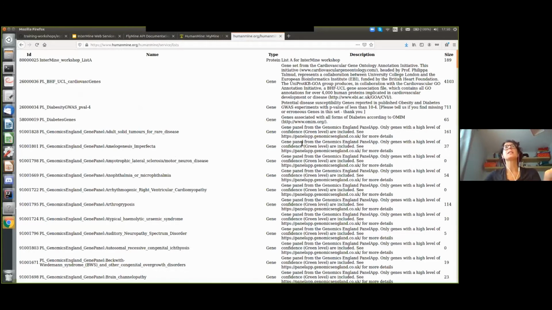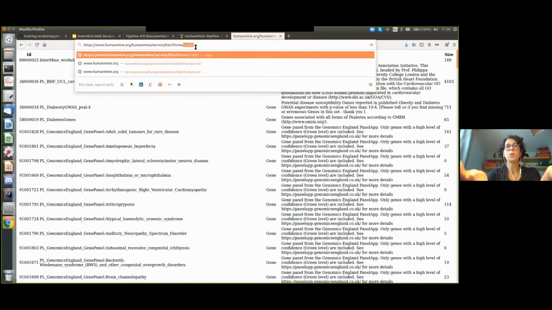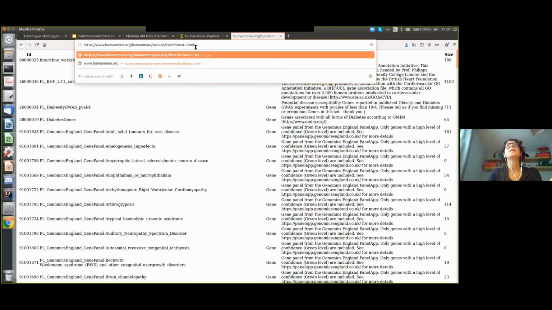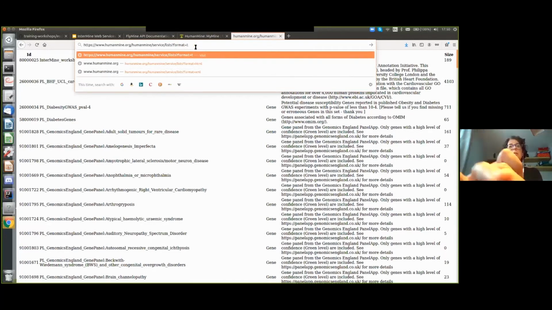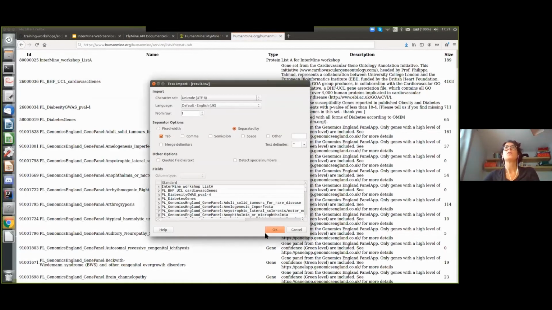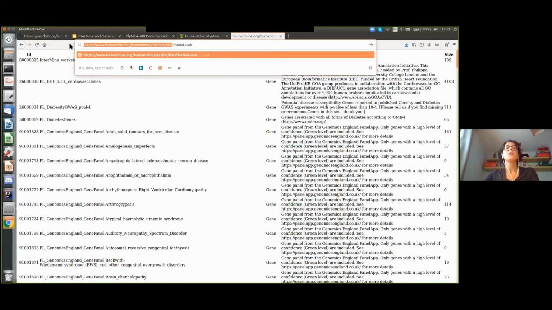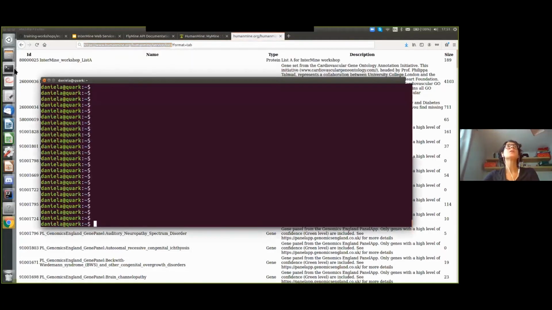So list, for example, I can see the public lists created in HumanMind. I can change, for example, put format tab. I'm not sure if this web service supports it, yes, I can open it, and so I can open the result using a spreadsheet tool, for example. But if you like the command line, you can use curl.